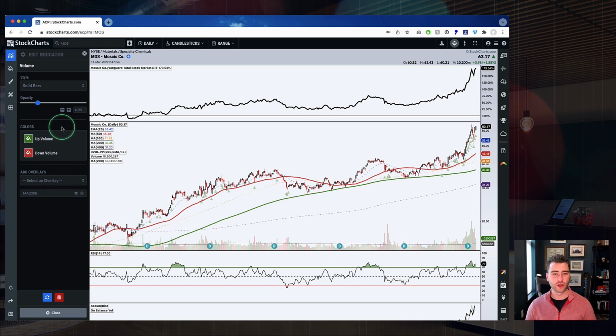I've also dragged the opacity down because I want those to be on my charts, but I don't want them to be too visually dominating. So I've kind of dragged the opacity on my volume bars down a little bit. We can set our up and down volume colors and everything. So here up at the top, this is sort of all our configuration options for volume itself.